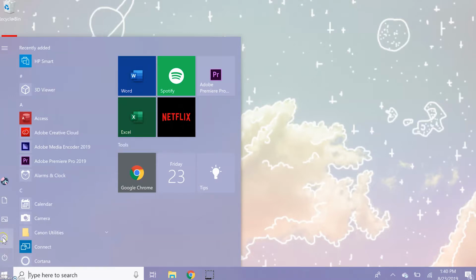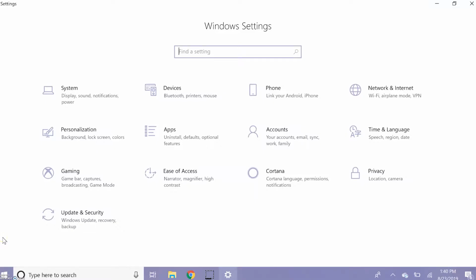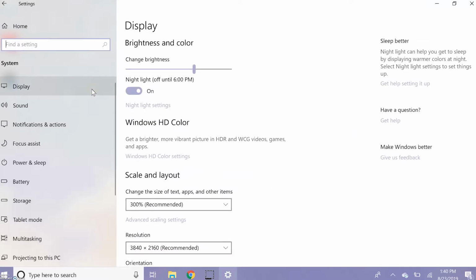You can also adjust the brightness and taskbar color of your computer by going to Settings, then System, and that's where you'll find the brightness scroller settings. Anyway, that's where you'll find the brightness.